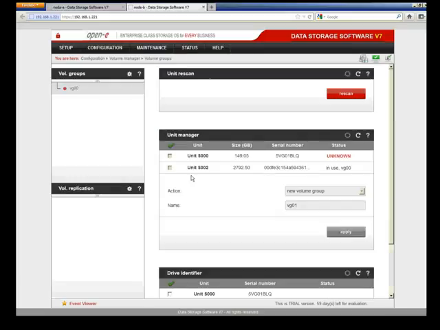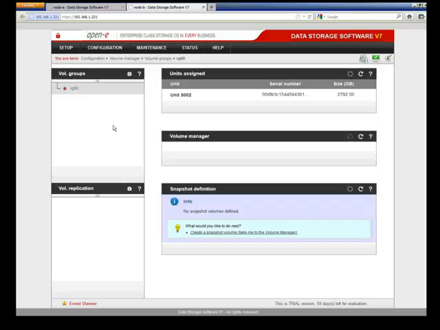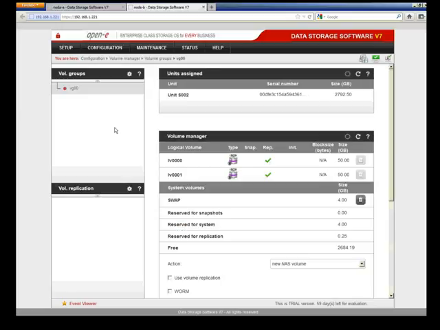Now, I've already configured my array, so my units are done, just to simplify and speed up the process. You'll see VG00 is a default volume group. You can have more than 1 volume group. And I've already configured 2 iSCSI volumes. And by the way, when I put my mouse over it, you'll notice that it denotes it as an iSCSI volume block IO.